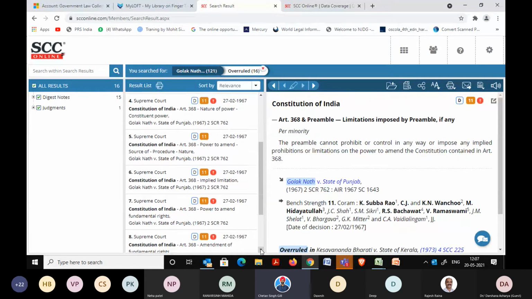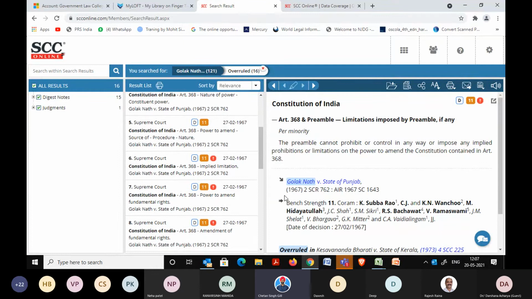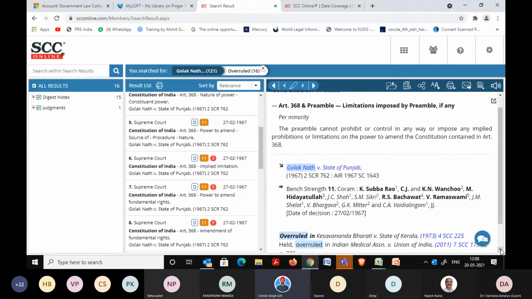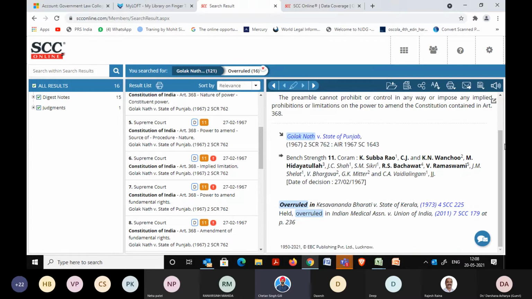And now, if you click on any of this, which we have already done, you can also see Article 368 and preamble. Please scroll down. It says it was overruled in the Kesavananda Bharati case. So you also get to know in which case this particular law point was overruled. Barring the entries which have the red exclamation mark, others are still good law. You can still cite them, you can still use them, you can still argue on them. That's a really, really big thing to understand.